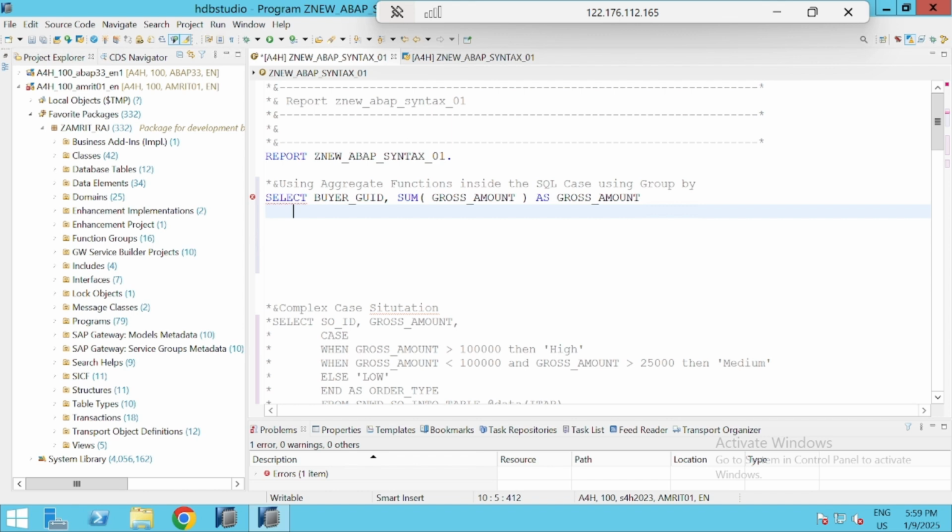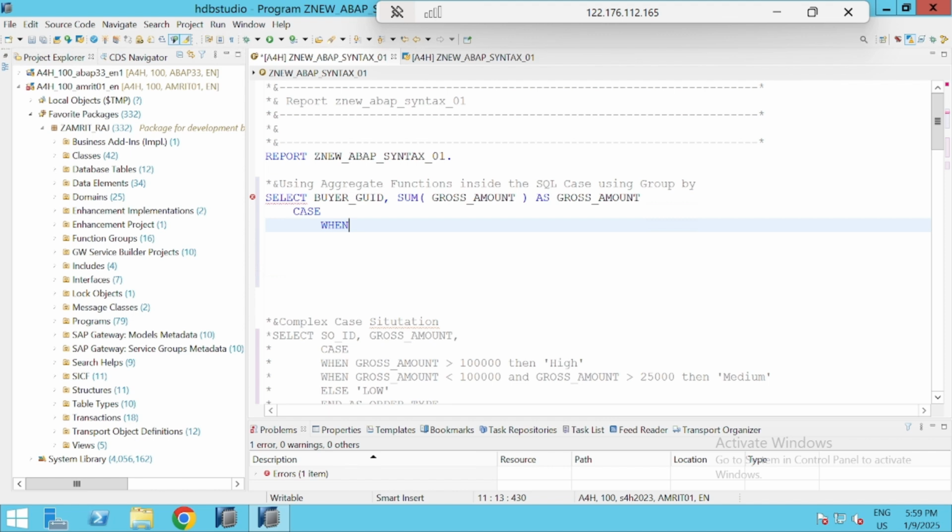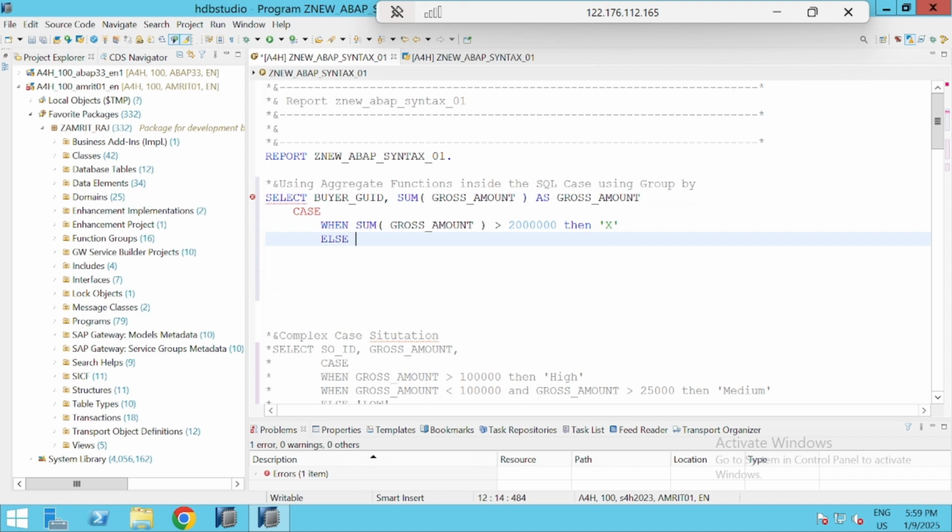Then I will apply case. So see how we are using lots of things together. So when, let's say, sum of gross amount is greater than 20 million, then I will display true, else I will display empty.